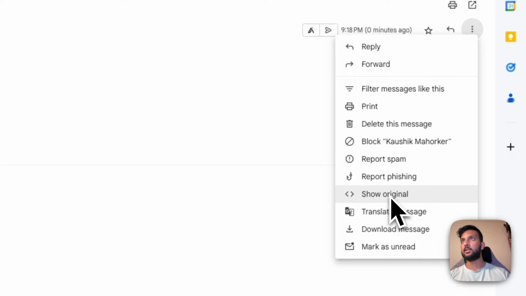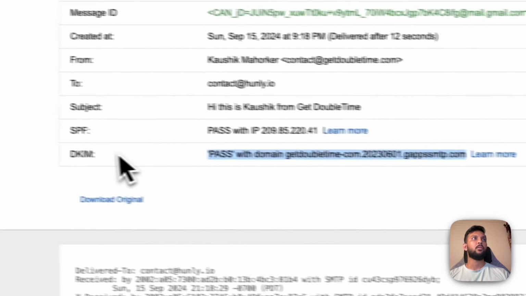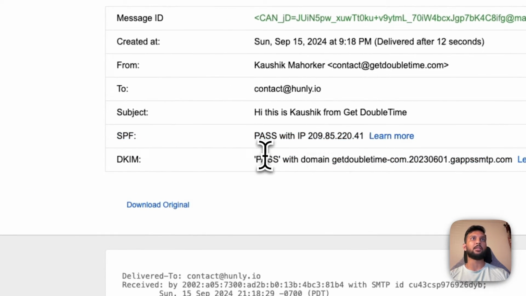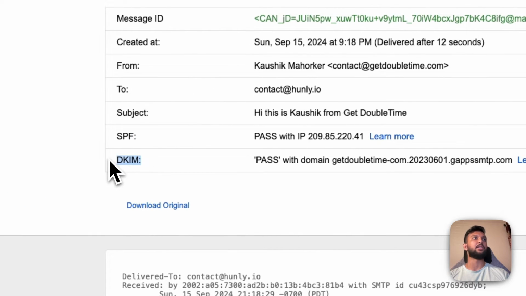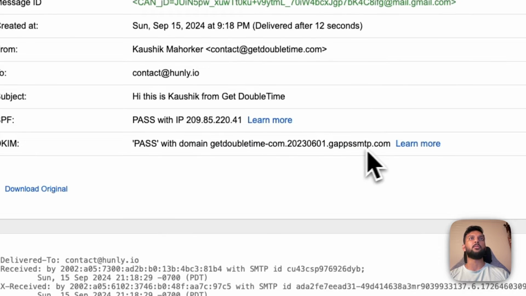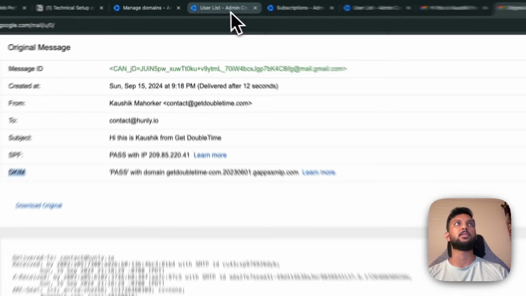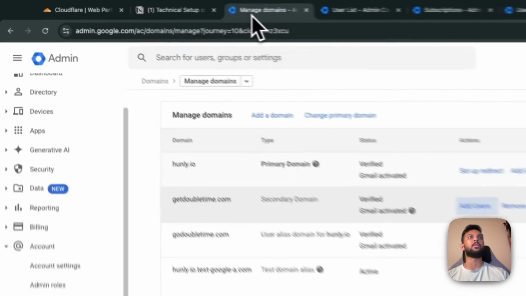The next thing we want to check is, we want to click here and click show original from the email we just received. And we can see what has passed and what hasn't passed. So the SPF has passed and the DKIM has passed. But we want to add our DKIM with Google Workspace. So let's go ahead and do that next.